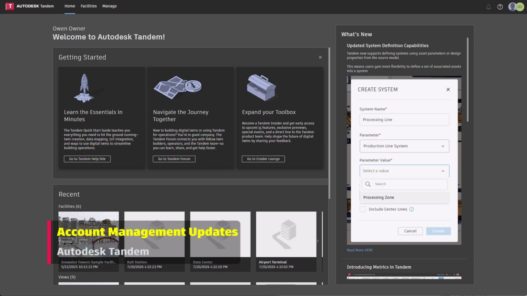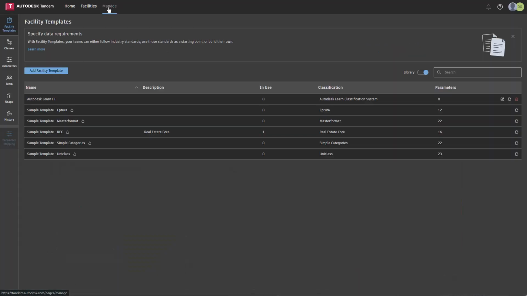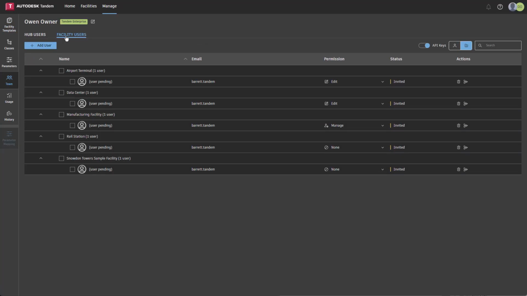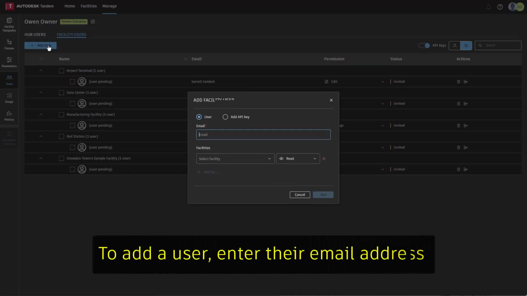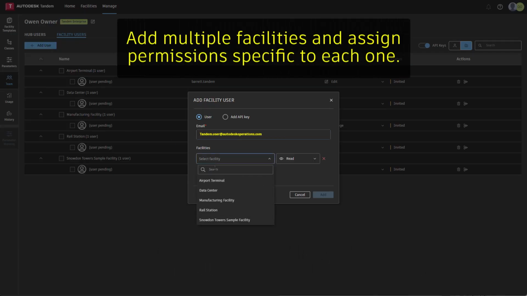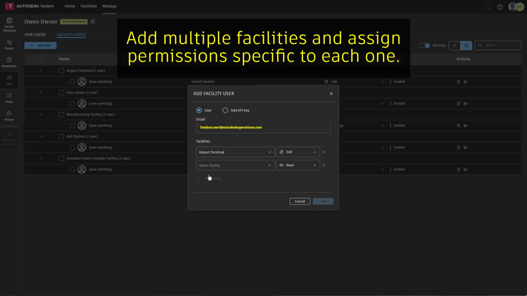As Autodesk Tandem expands across growing teams and building portfolios, account administration becomes an increasingly important part of day-to-day operations. This feature improves how administrators add, edit, deactivate, and remove users across Tandem accounts and facilities. We developed these enhancements to reduce repetitive steps in maintaining access, particularly for enterprise customers managing large teams across multiple projects.